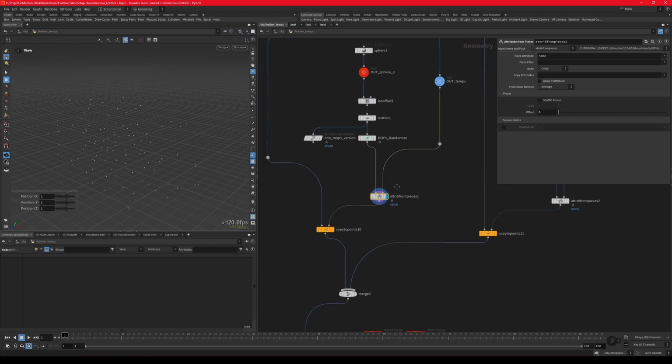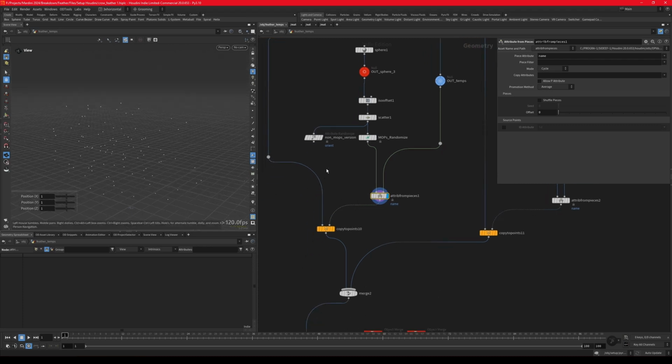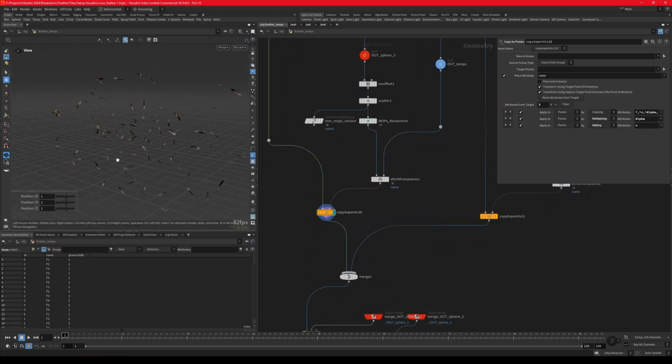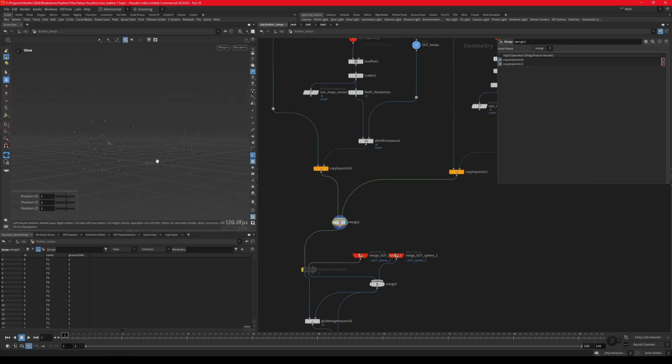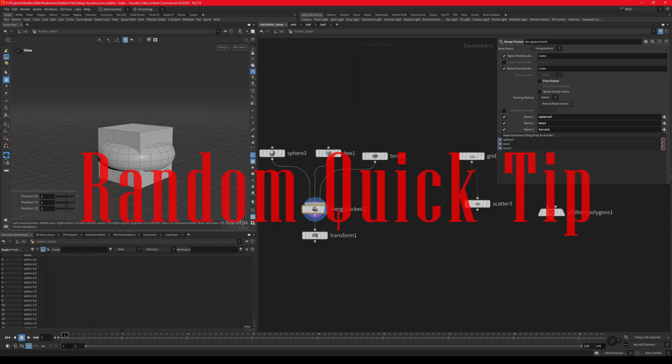Attribute from pieces to get random name attributes on the points, and then a copy to point. I just merged both setups here, just exactly the same with different sizes and a different sphere. Let's have a quick look at the scattering.